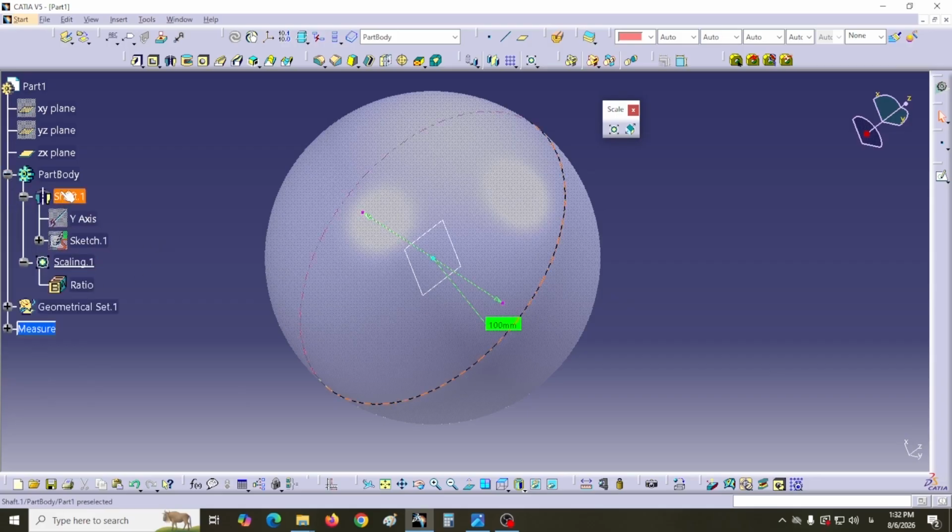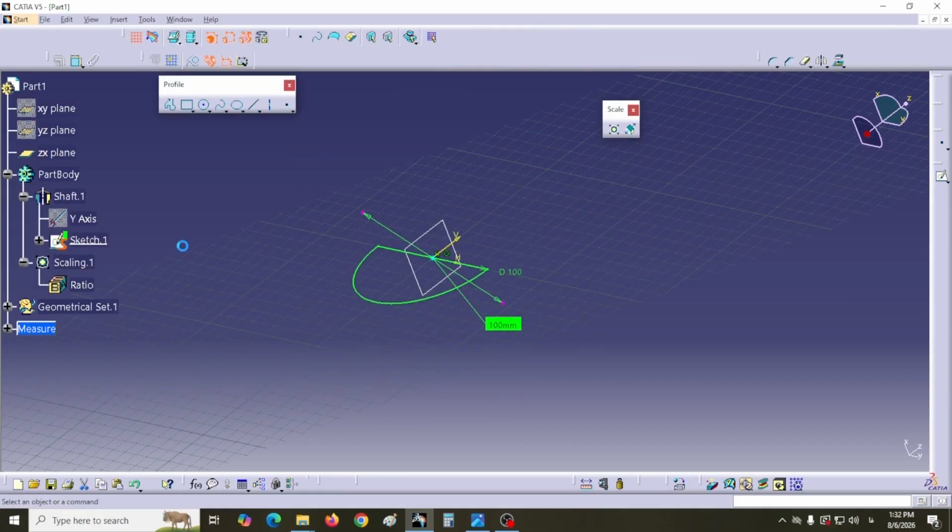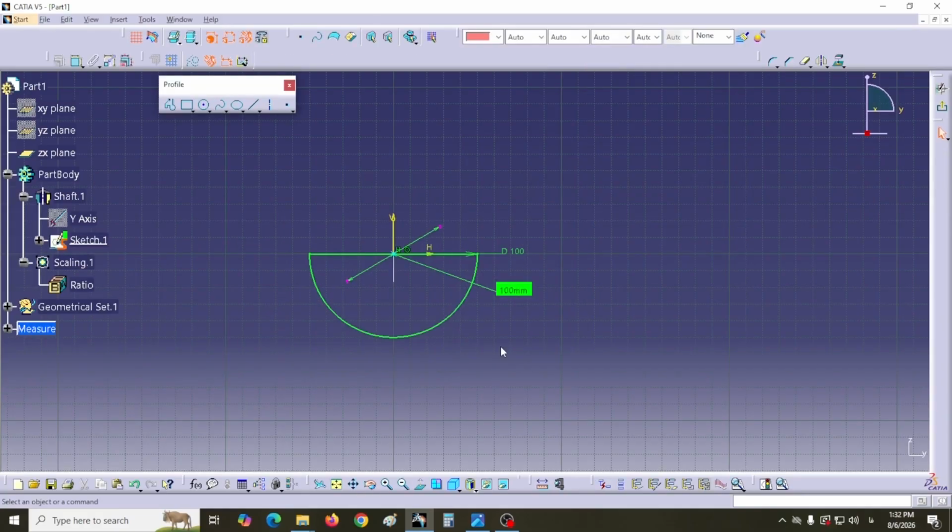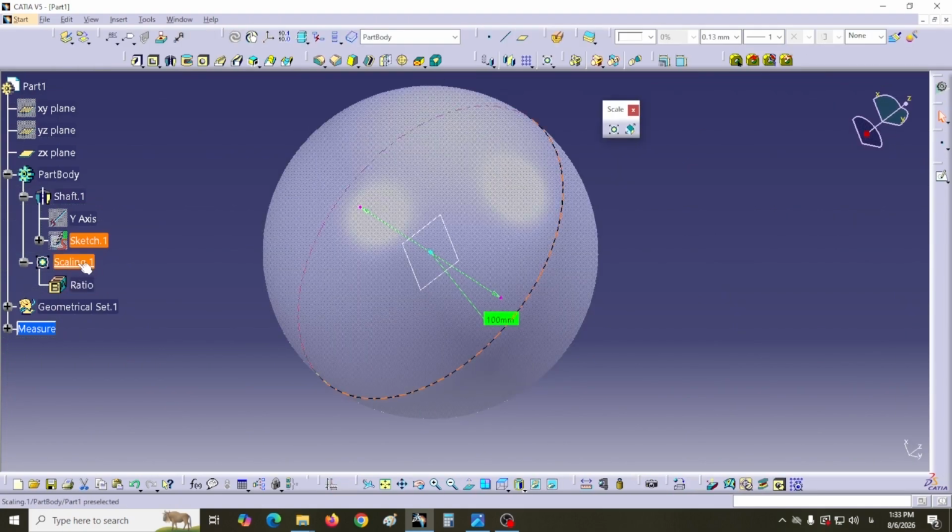Its contents are expanded. I double click the sketch. The sketch of the sphere opens. Its diameter is still 100 millimeters. Notice that the scaling tool creates a new feature and does not change the original sketch. You can also see a scaling 1 in the specification tree.